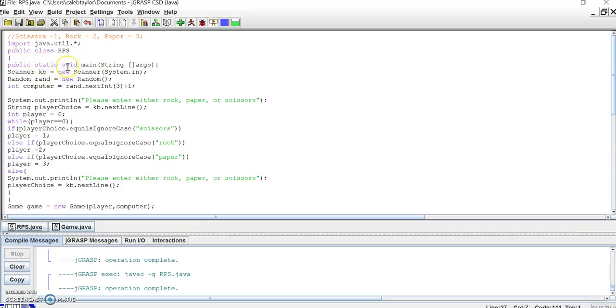And so this is the main method. To start off, I imported java.util.* because I'll be using Random as well as Scanner. And it's called RPS, standing for rock, paper, scissors. So the first thing I did was declare the scanner, KB, and then I declared the random.